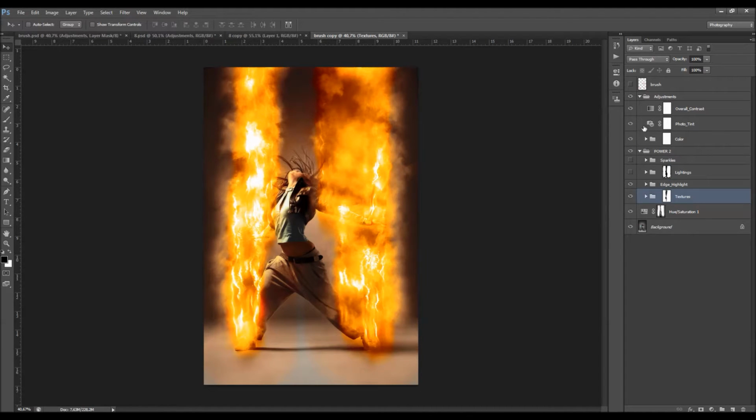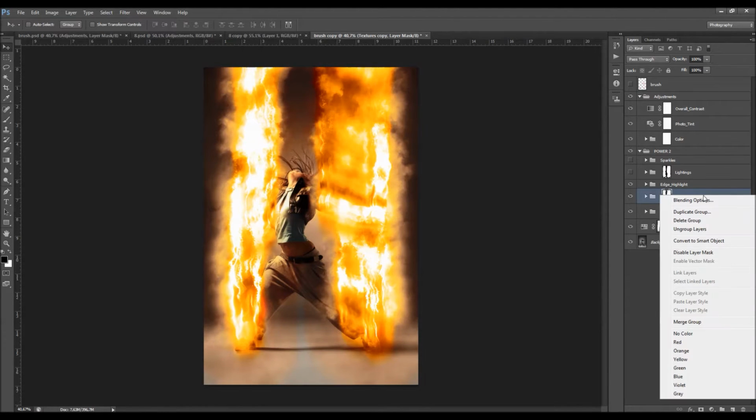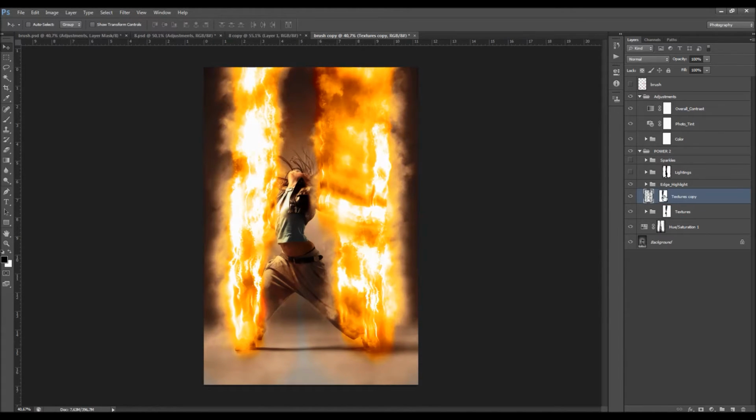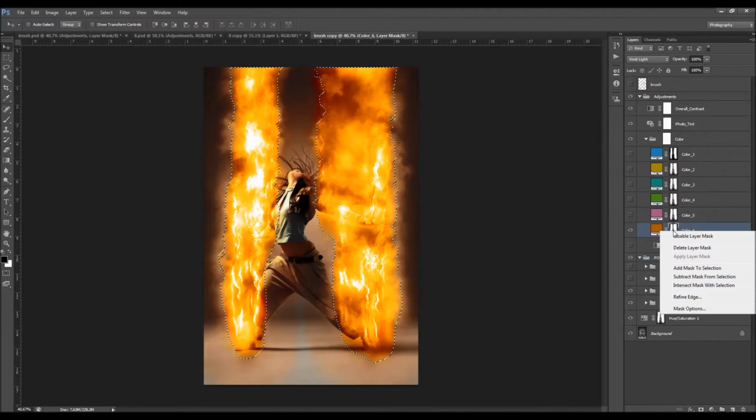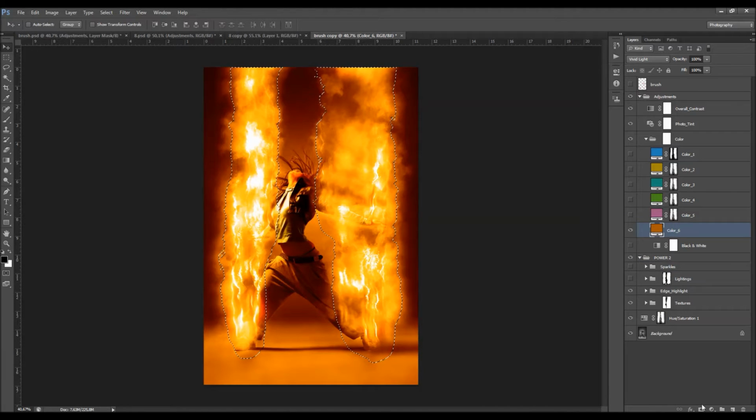And let's just duplicate the whole group. Right click, merge group, and apply the layer mask. Just make a selection, delete the layer, and remove this layer mask. You can just press the D button to reset the colors there, and make a layer mask again like this.